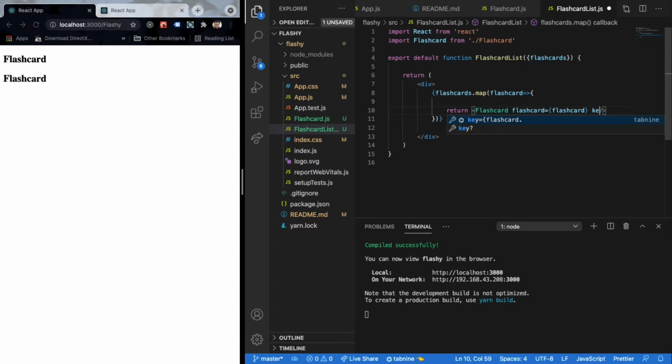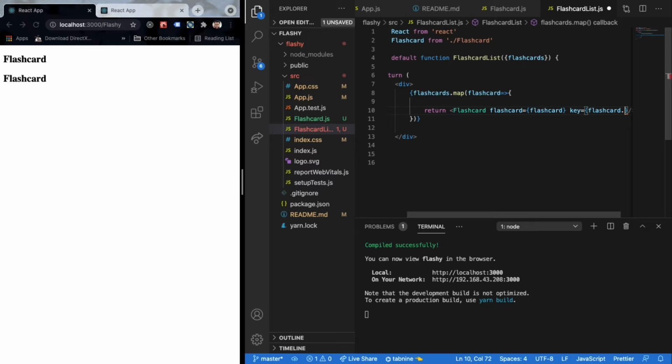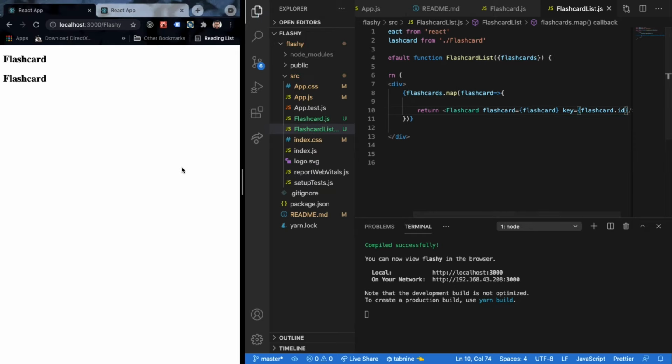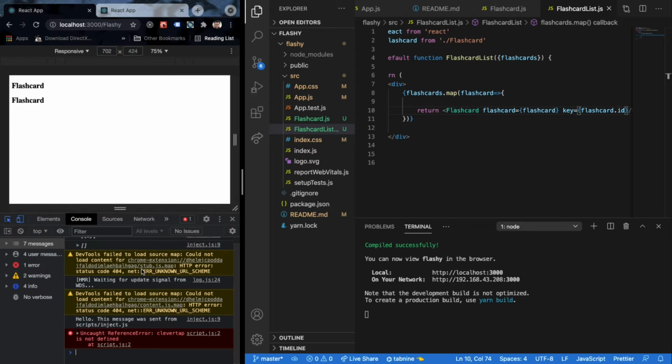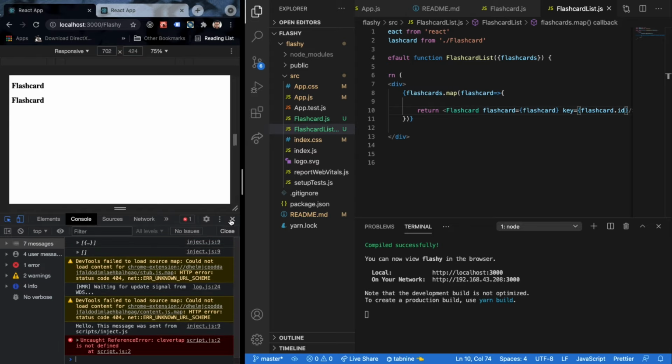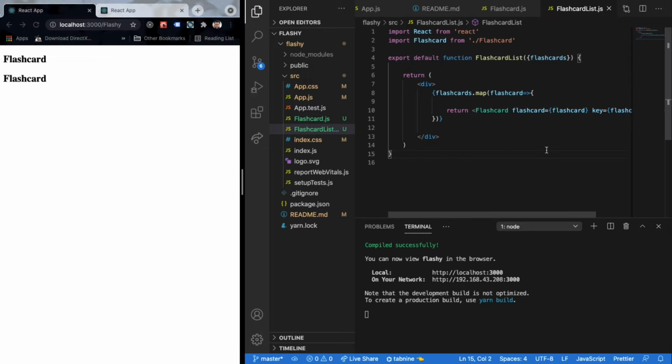To do that, we simply need to pass in another value or another object over here, which would be key. And our key for our flashcards is nothing but our ID. So I can pass in this flashcard.id. And if you'll see over here again in the browser, you'll notice that the key error is gone.